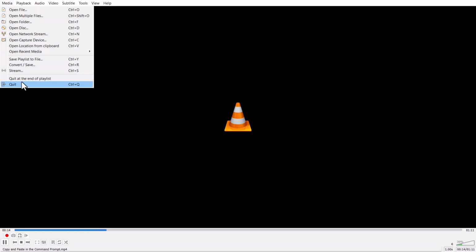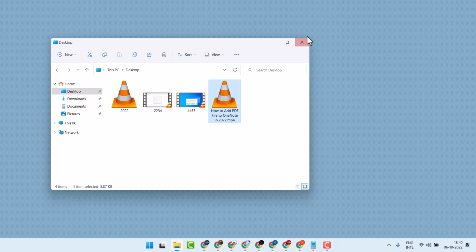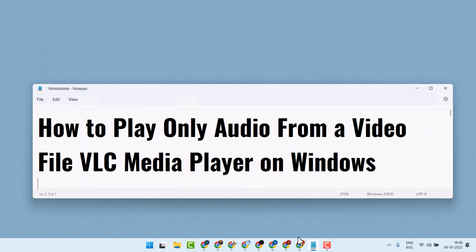So this is the way guys you can play only audio from a video in VLC media player on Windows 10 or 11.